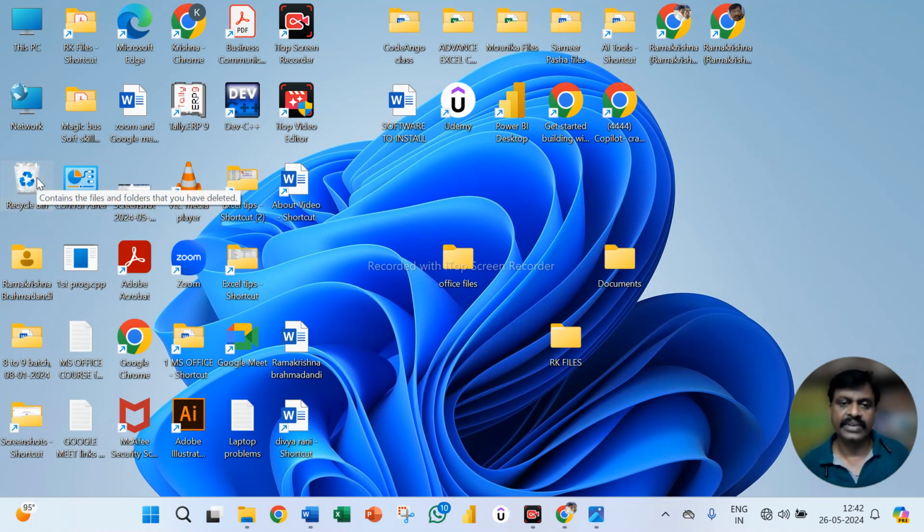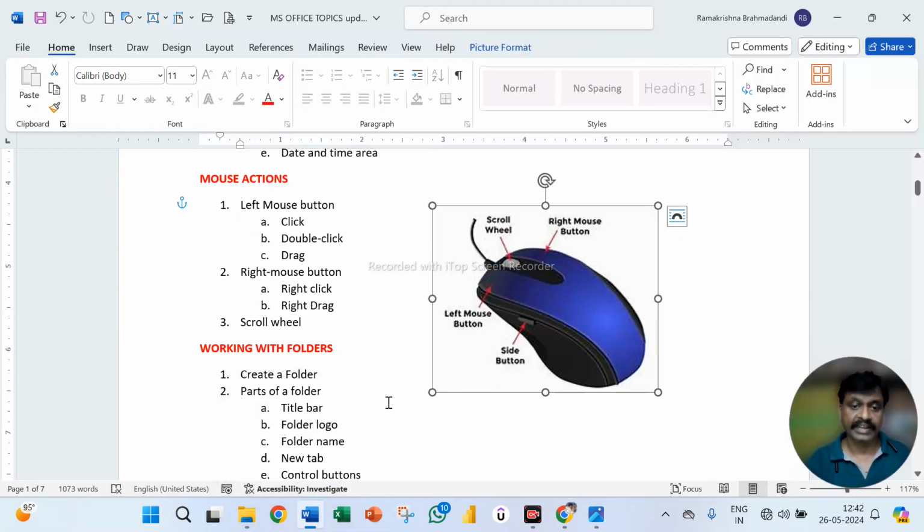So in this way, what can we do? We can use the left click for three actions: click, double click and drag, and the right mouse button for right click and right drag. Now what is left over? Scroll wheel. Okay, so let us go to our file. Here you see, a scroll bar is there. This is the scroll bar.